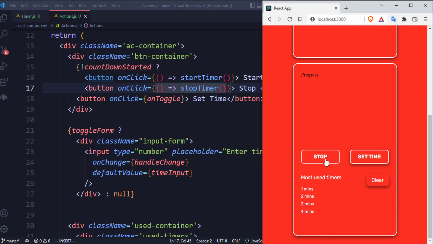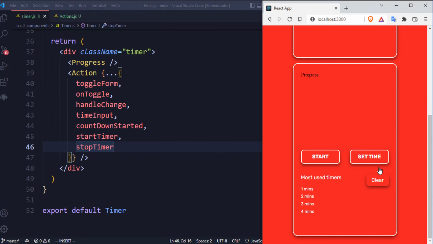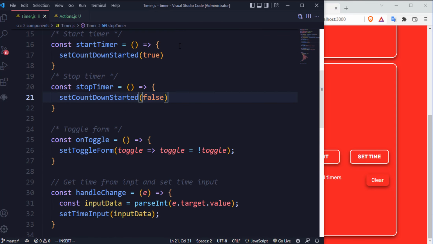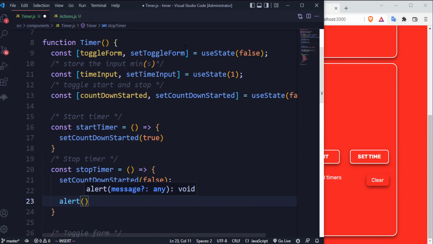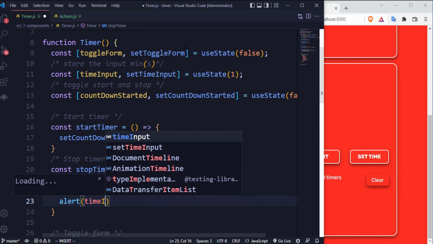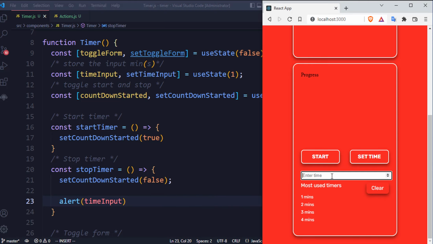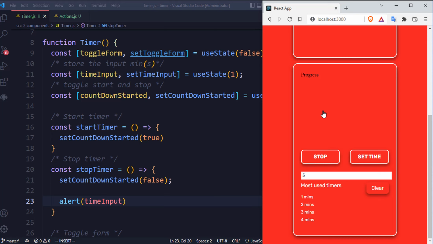In order to make sure that our input set time is actually working perfectly, let's come here. Whenever we start that timer, let me give a small alert. So let's alert the time input. I just want to make sure everything is working perfectly. Let's say I put in 5 and start. Okay, so right now we get 5. That was actually on stop, not on start, but it's not bad. It's showing us that it's working perfectly.